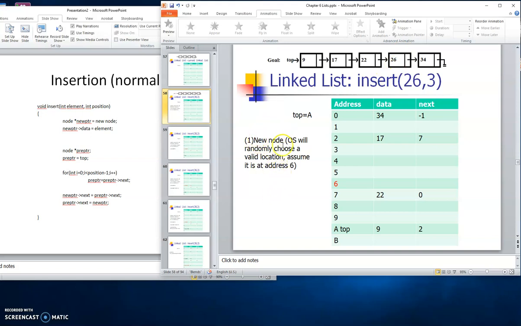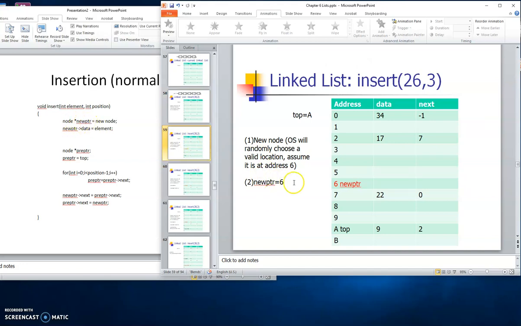Let's take a look at the step-by-step operation. First of all, we need to make the new node. So this is the first part. For the new node, the operating system will go into the memory space, finding an available space. Saying that it randomly selects the address of 6. Of course, this can be any other location. Saying that we reserve this location, now we need to make new PTR. So we need to remember that address. So we have the new PTR equal to the new location that we just created. We need this pointer to remember where it is pointing.